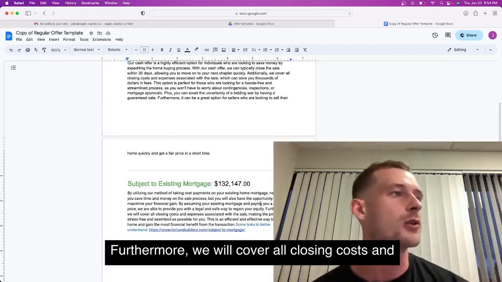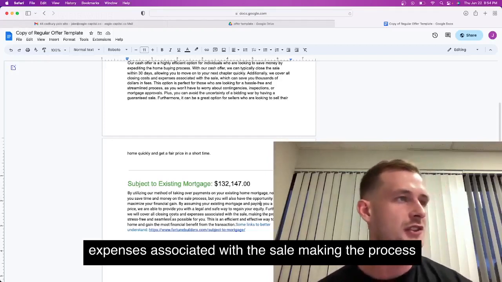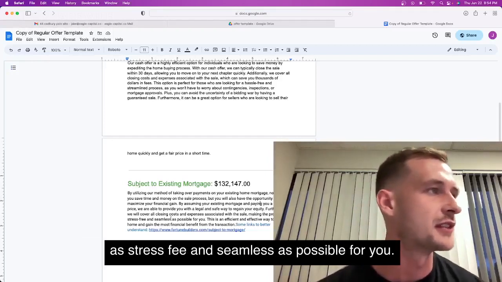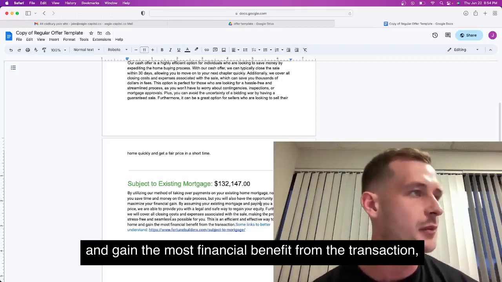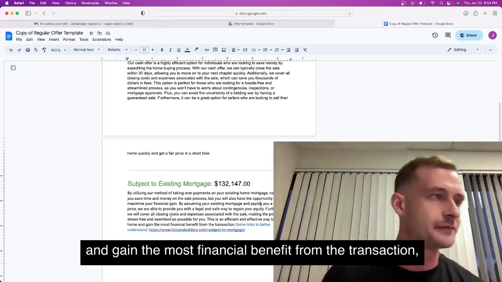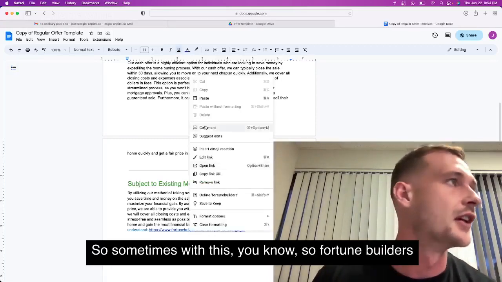Furthermore, we will cover all closing costs and expenses associated with the sale, making the process as stress-free and seamless as possible for you. This is an efficient and effective way to sell your home and gain the most financial benefit from the transaction. Some links to better understand.